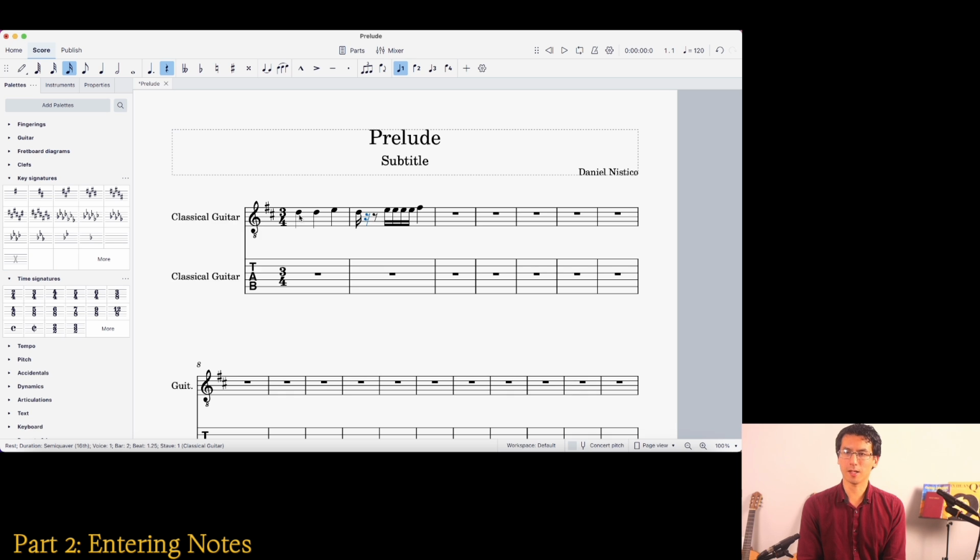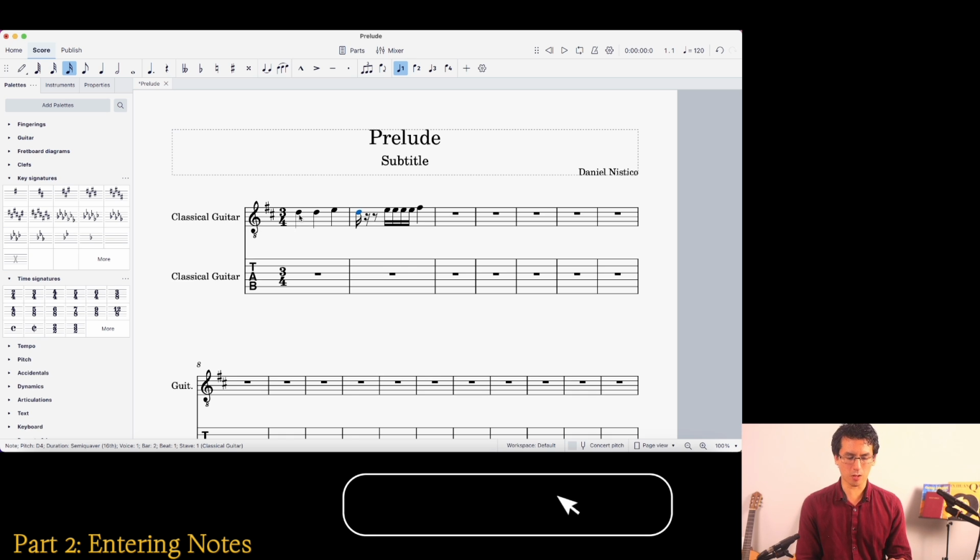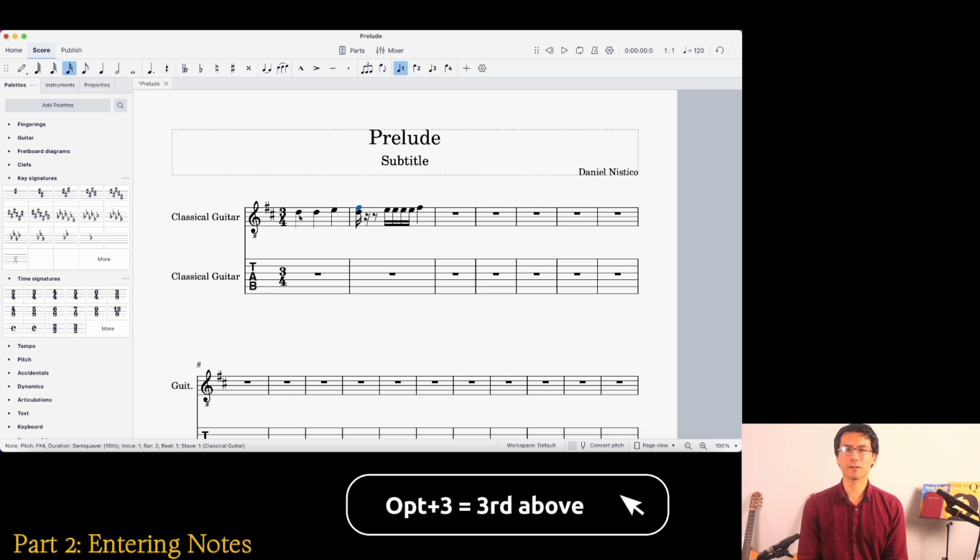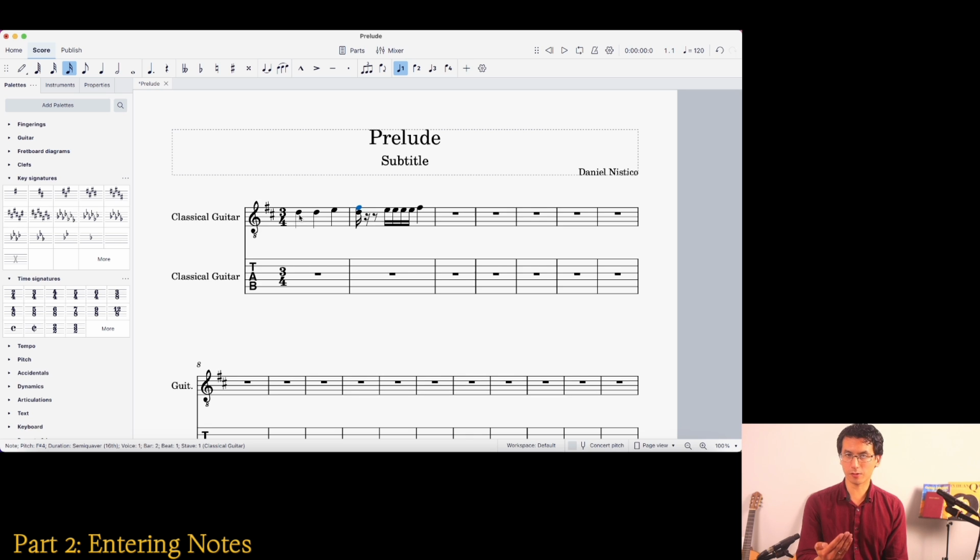So, for example, if you want to add a third above a note, so let's say we're on this D here and we want to add a third above, we're going to press Option and then 3. And that adds a third above. If I want to add another third above that, now notice how the selection is on the F sharp, on the third, on the newest note I've just put in. So if I want to add another third above, I'll press the same thing, Option 3. If I want to add a fifth above this A that's been put in, I'll press Option 5, for example.